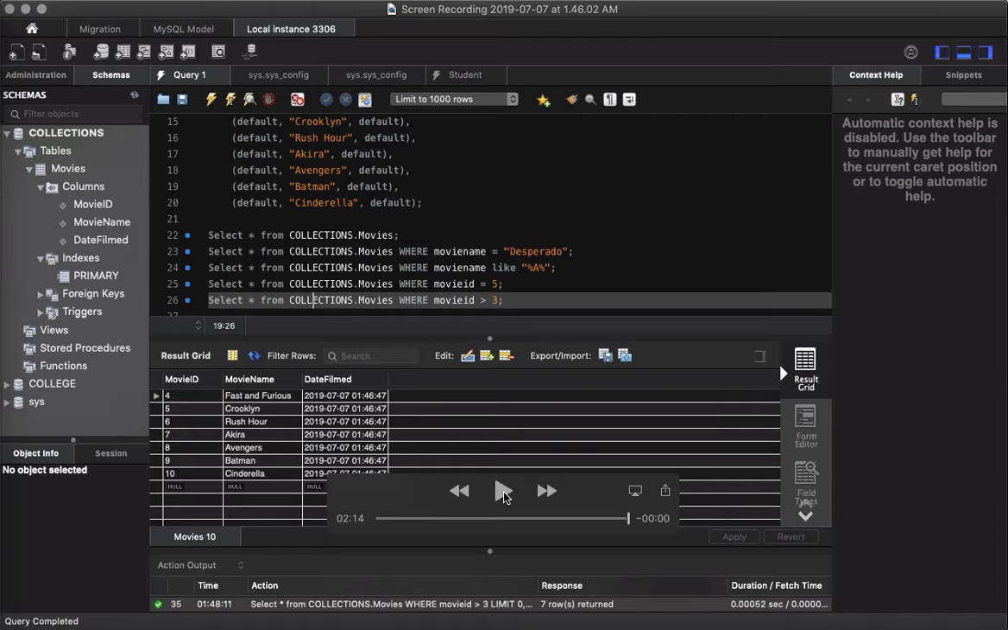And that is the end to this video with how to create a database, creating a table. I did one specifically on movies. It had a movie ID, movie name, and then the date filmed. My queries were finding a specific movie, finding a movie with the title that had an A in it, and then finding movies with an ID at 5 or greater than 3.